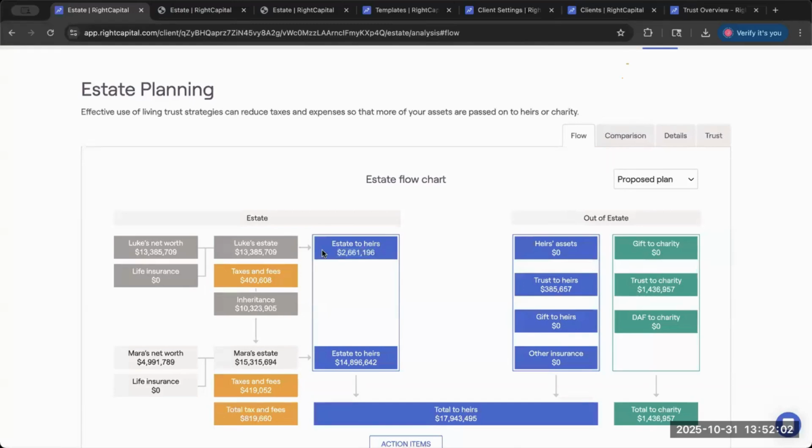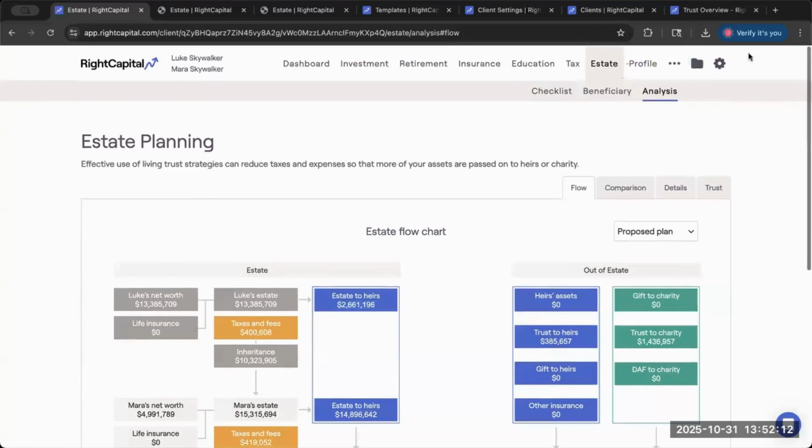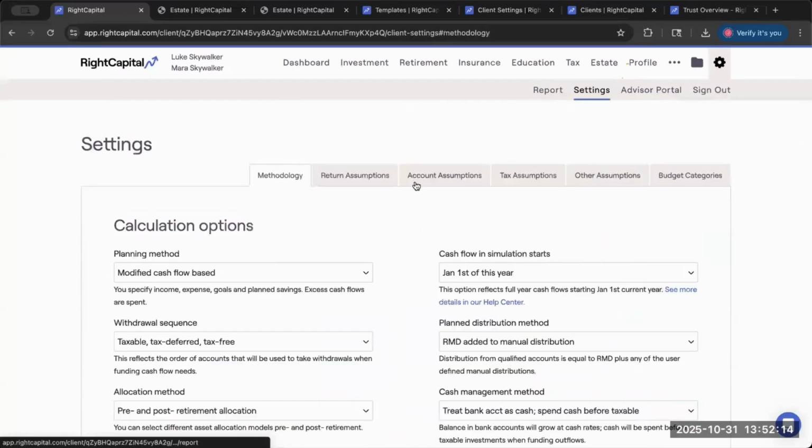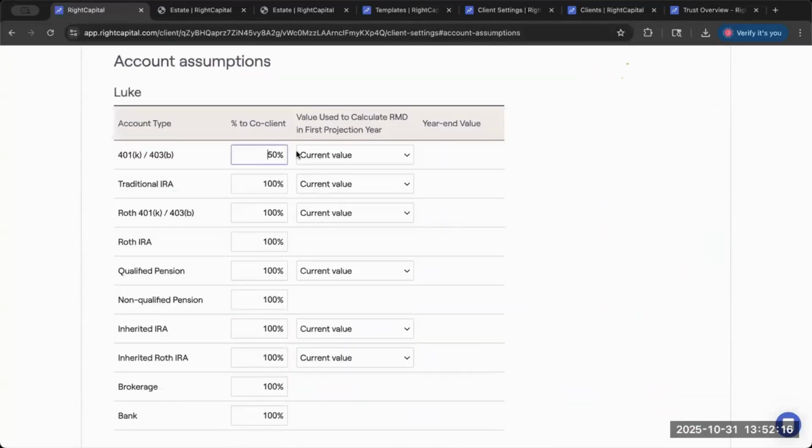So this is that portion of the 401k that we told is not going to the co-client. Whatever percentage they do not receive from that settings menu will go to the heirs automatically. Again, if I go right back to account assumptions, I have it set to 50%, saying 50% goes to co-client, and then 50% will just go to quote unquote heirs, right?